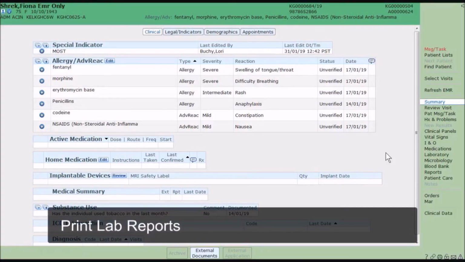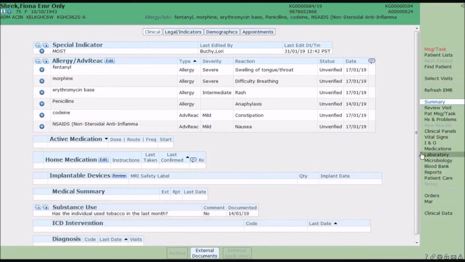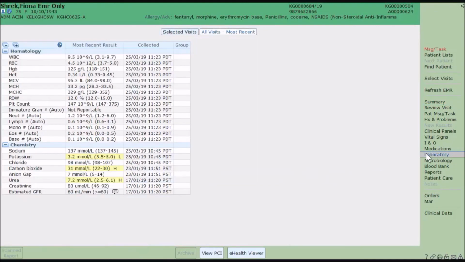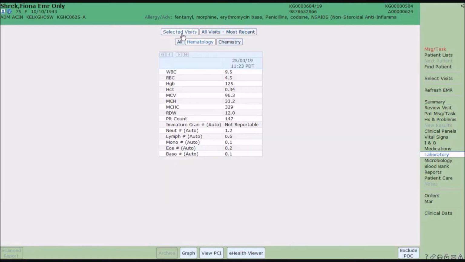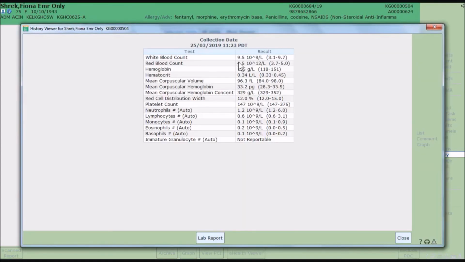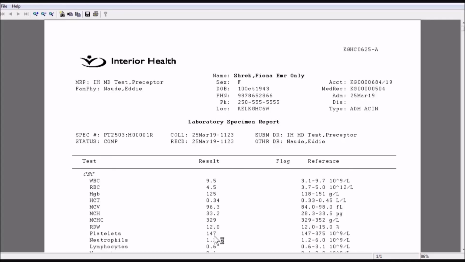To print lab reports, select the Laboratory panel. To view labs for the selected visit, click on the Selected Visits tab. Click on the column header that contains the date and time of the lab results that you would like to print. Click the Lab Report button at the bottom of the screen. Click the printer icon at the top of the screen to print the report.